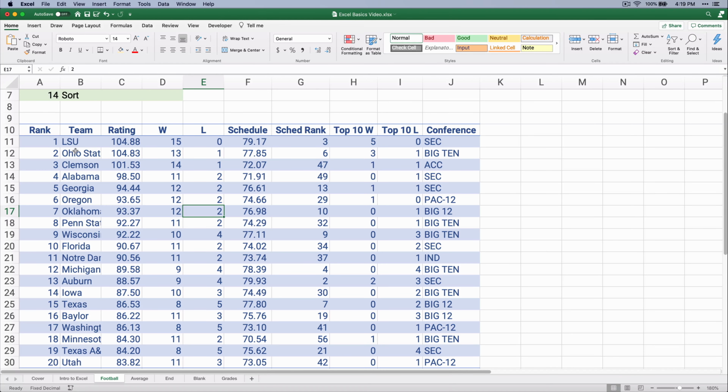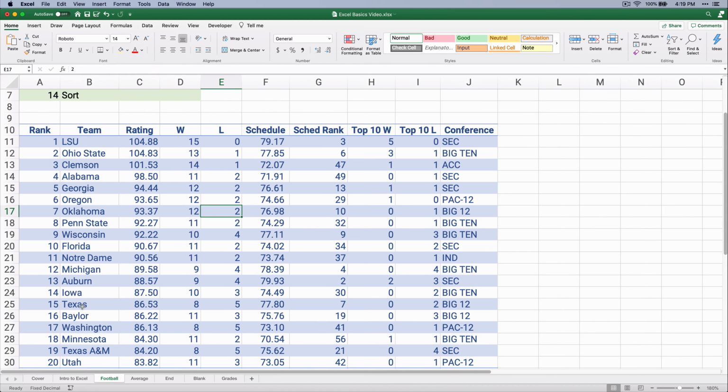So here's what happens. We probably need a little wider column on a couple of them, where we can read the team name, the rating, the schedule, the wins, losses, the schedule rank, the top 10 wins, the top 10 losses, the conference. So we're going to just widen that column a little bit and make it easier to read. That's pretty easy to read.